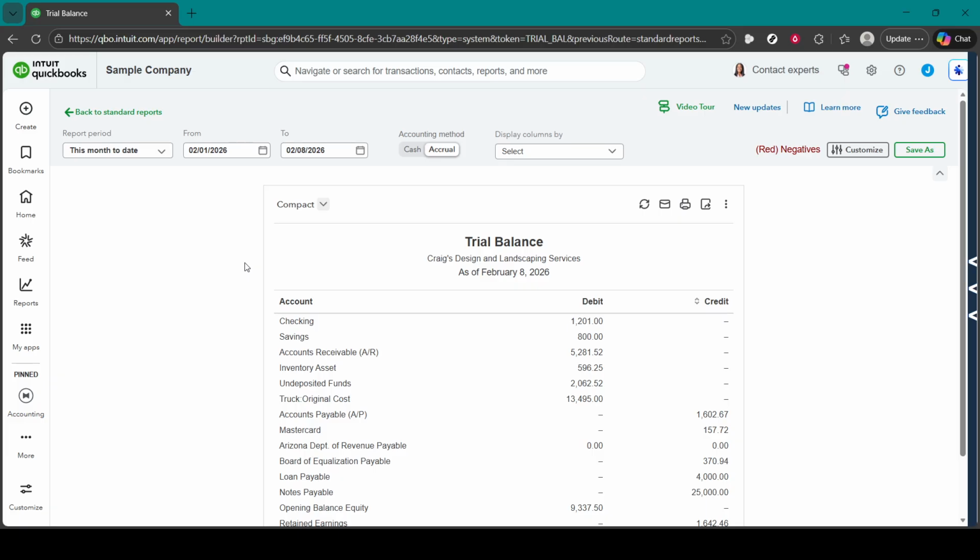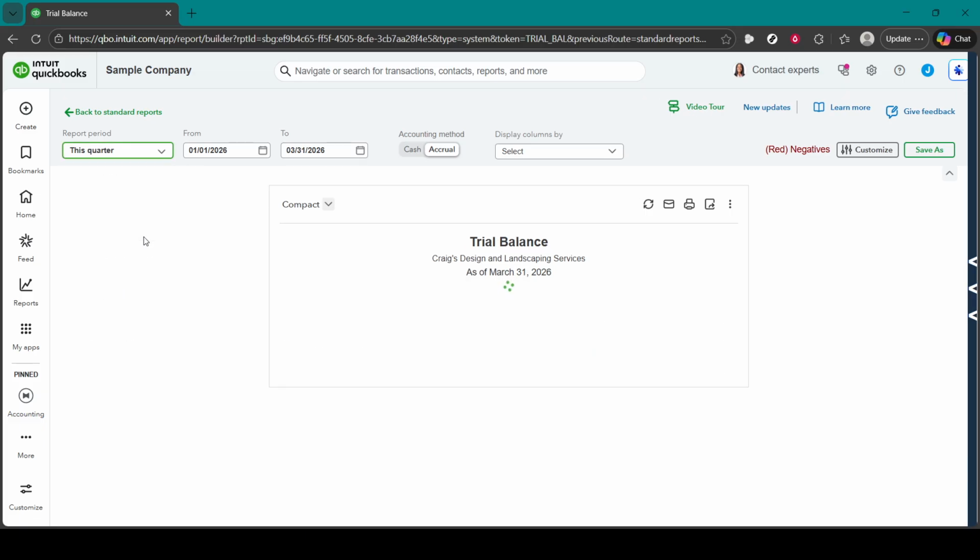At the top of the report, you'll see several controls you can use to refine what you're looking at. First, choose the correct date or report period. For most reviews, you'll set an as-of date, such as the end of a month or year, so you can verify balances at a point in time. If you're reviewing a prior period, make sure the date reflects that exact cutoff.